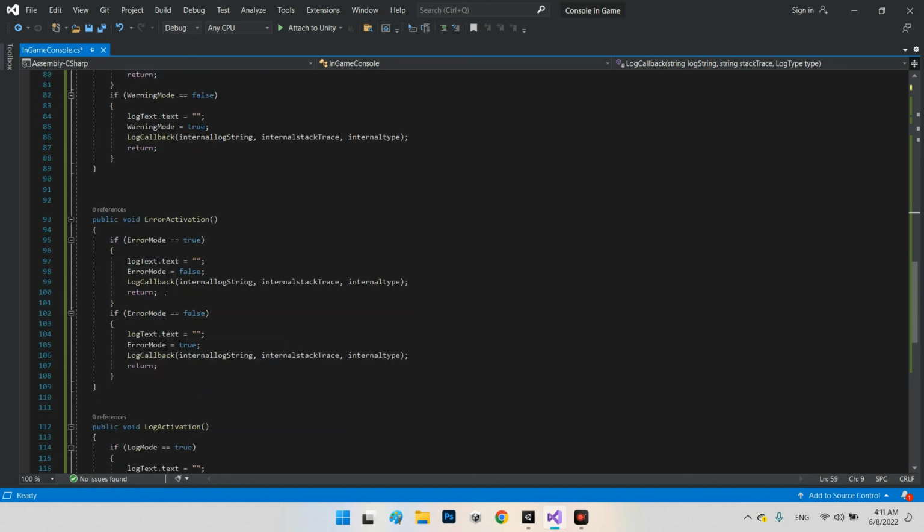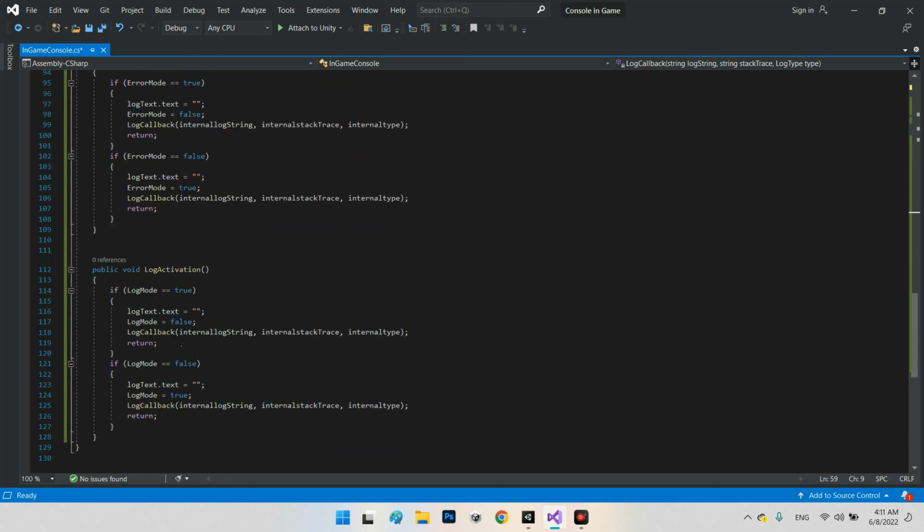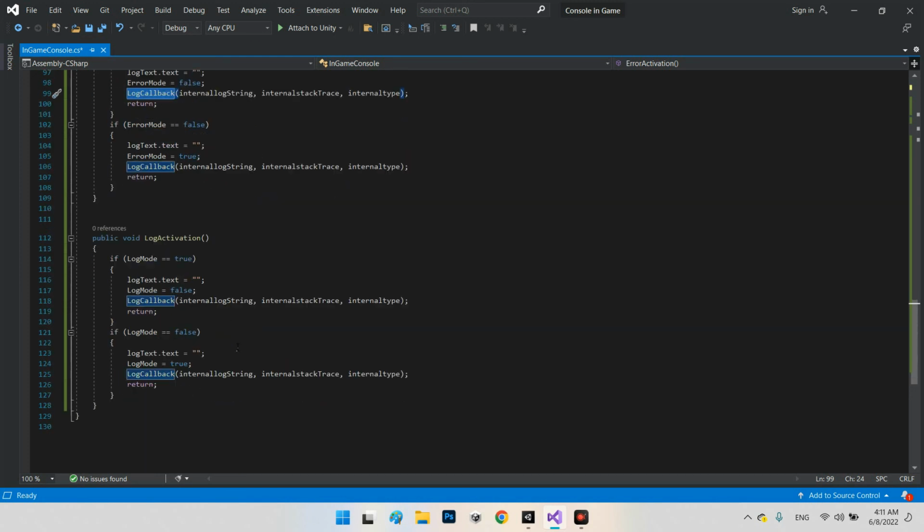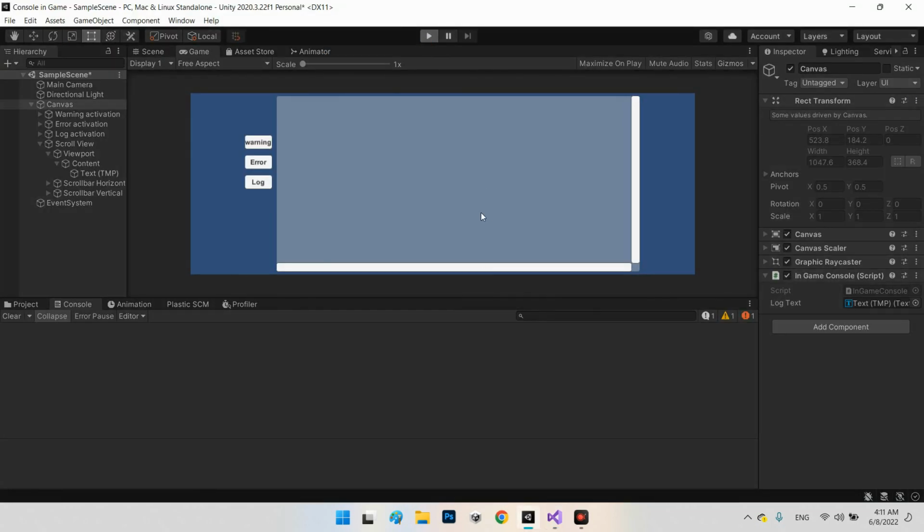We will have this method for errors and logs as well. If the error mode equal true, change it to error mode false and call this function again. If the error mode equal false, change it to true and call the function. It is the same method for logs as well. Log mode true, log mode false, call the function. Log mode false, log mode true, call the function. Perfect. Let's do a test.